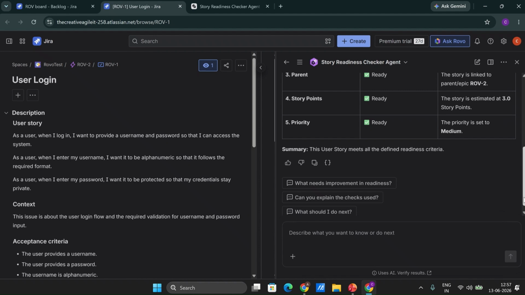So that's all about this video. I hope you guys liked it. And the whole idea about this very first video on the Jira Rovo agent was to understand how we can start the process of writing a Rovo agent, and in what scenarios it can be helpful.